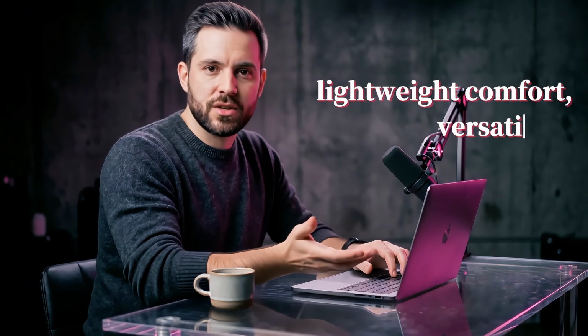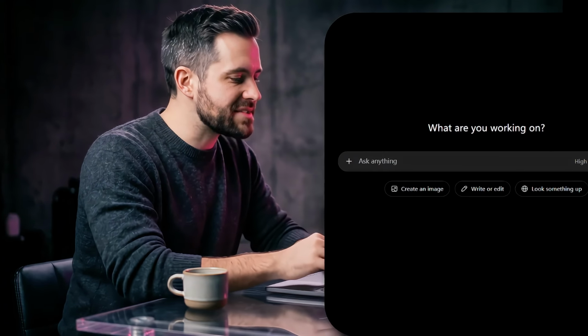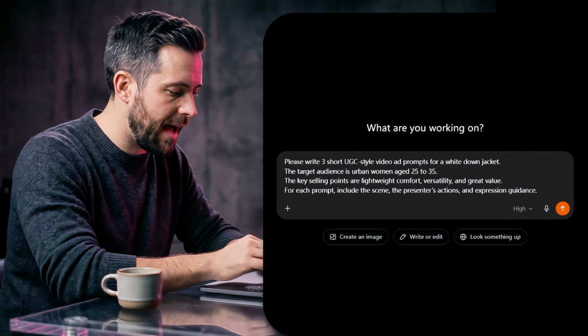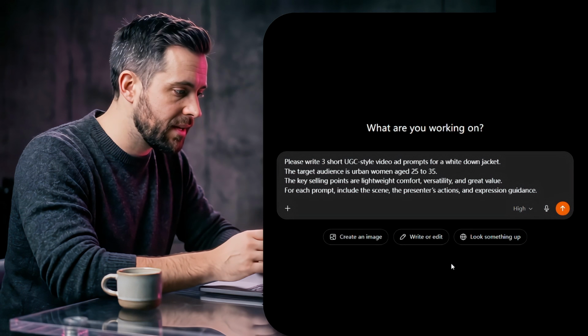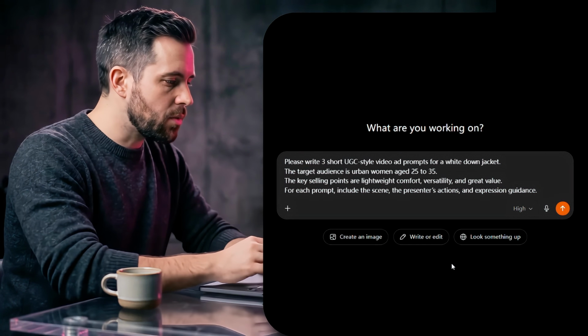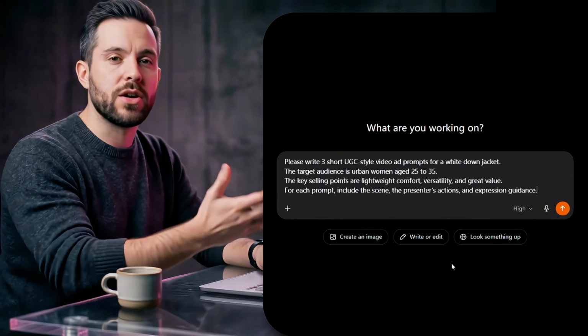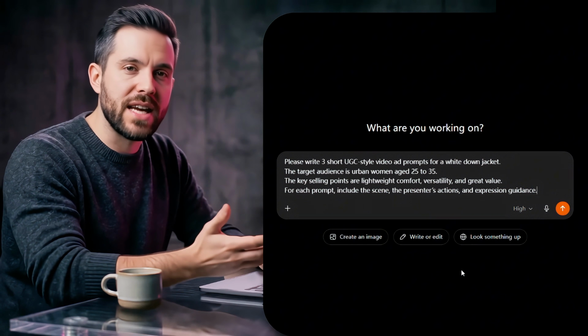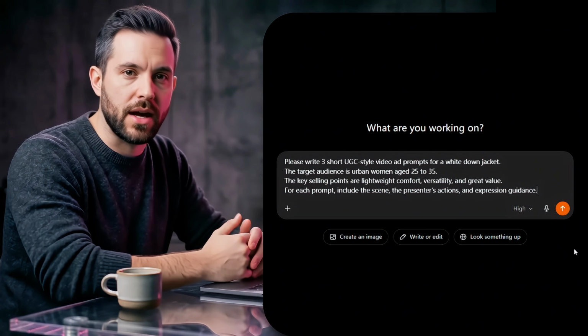For example, let's use the white down jacket again. The target audience is urban women aged 25 to 35, and the key selling points are lightweight comfort, versatility, and value. So I can ask the AI, please write 3 short UGC-style video ad prompts for a white down jacket. The target audience is urban women aged 25 to 35. The key selling points are lightweight, comfort, versatility, and great value. For each prompt, include the scene, the presenter's actions, and expression guidance.